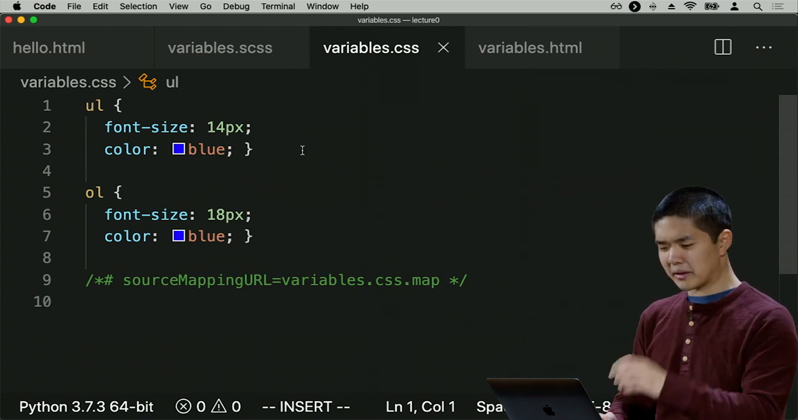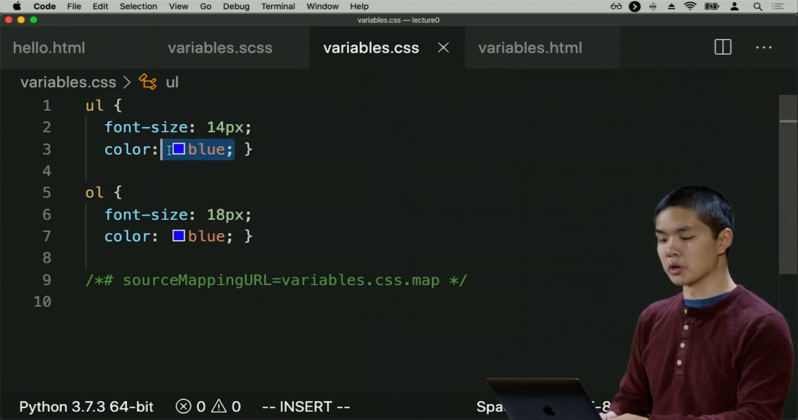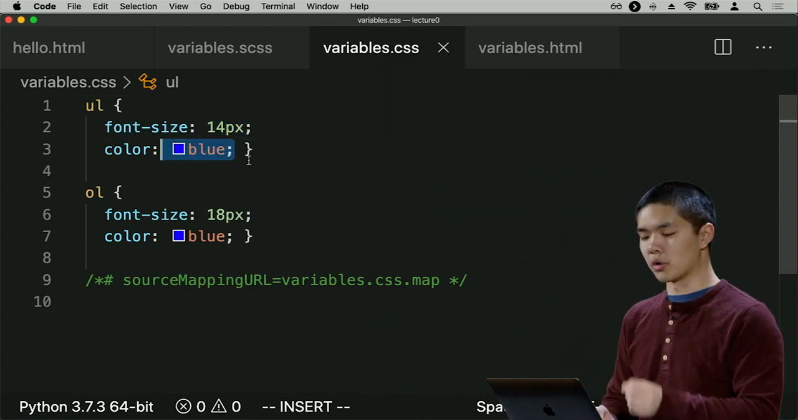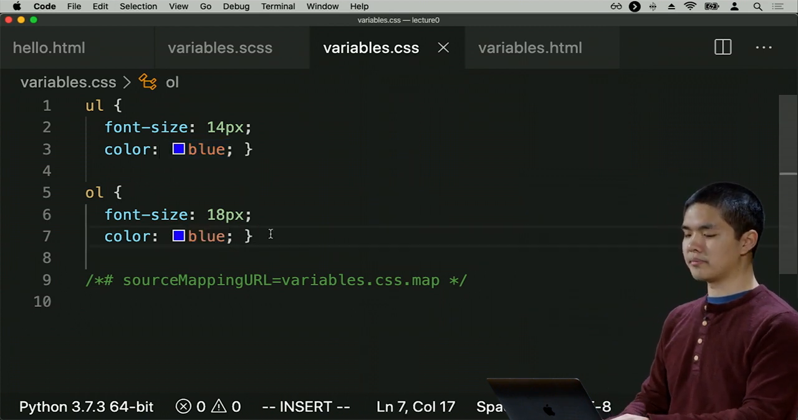And though it's styled a little bit strangely, you can see that I have a UL with a font size of 14 and a color of blue. So it has substituted the word blue for this variable. And it has done the same thing for ordered lists as well.